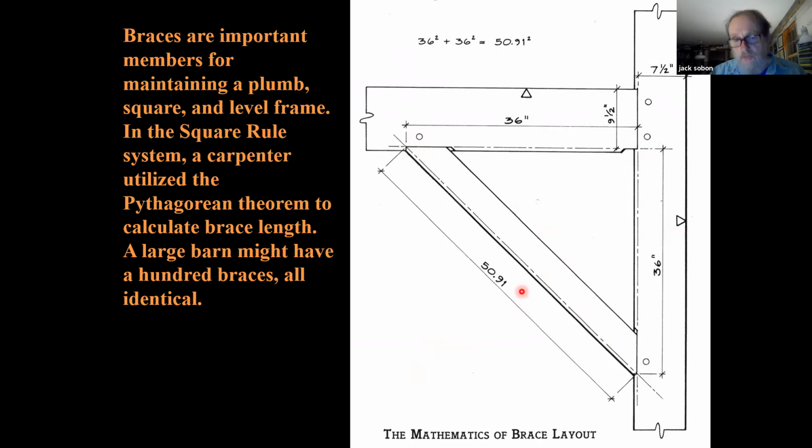And these numbers, this 50.91, is actually stamped on the early framing squares. The squares that were manufactured after the square rule came out would have this brace length right on the square. So you didn't even have to calculate yourself. Someone had already done it for you. You just had to follow it. You had the 24-inch brace, the 30-inch brace, 36, 48, 60, etc. So all those numbers were on the square. You didn't have to calculate.